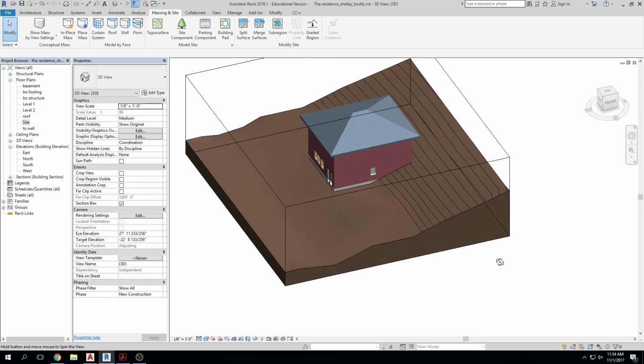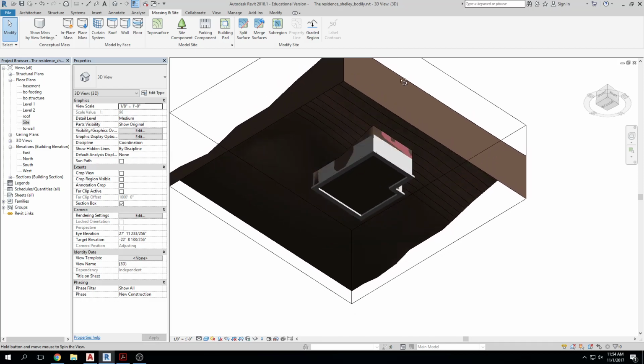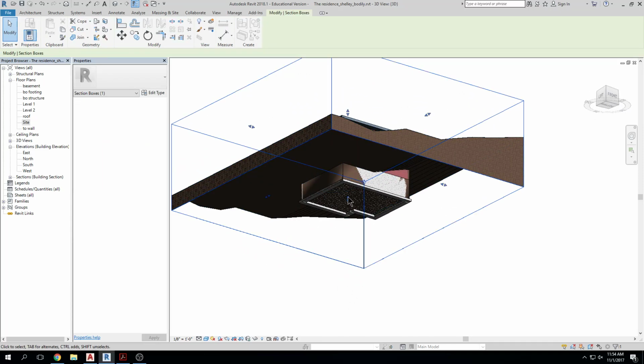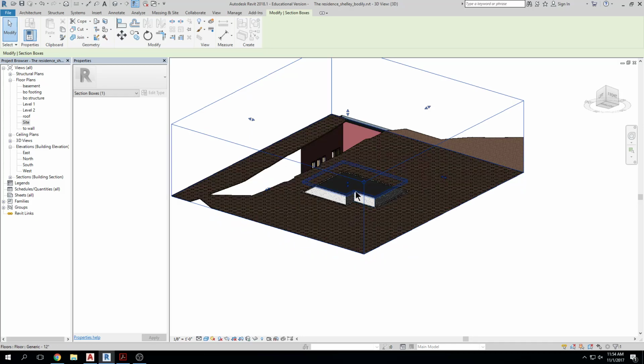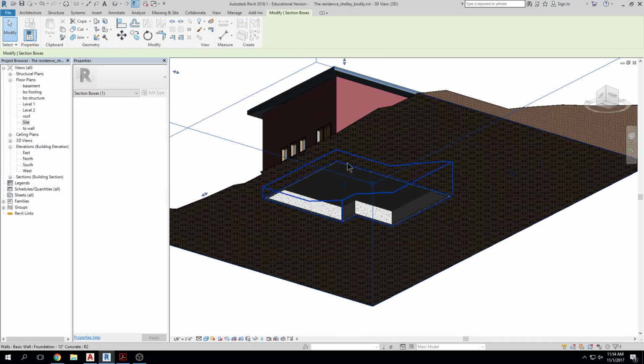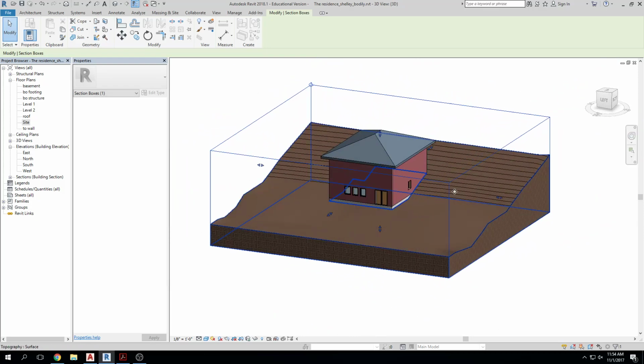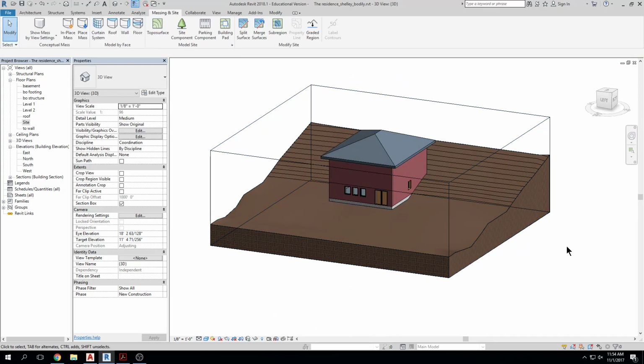All right, so I have my building, I have my beautiful topos, it looks wonderful, right? You can engage the bottom of this as well, I believe, yep. But it's kind of cutting off my basement, but I think that's pretty effective for a client to see, right? Looks pretty good.